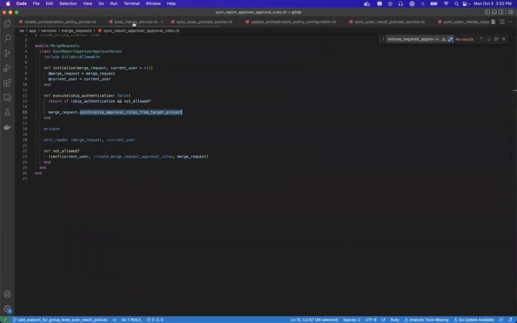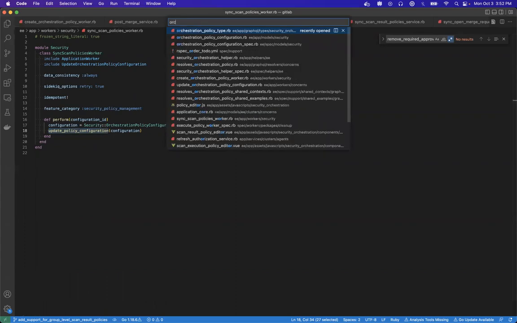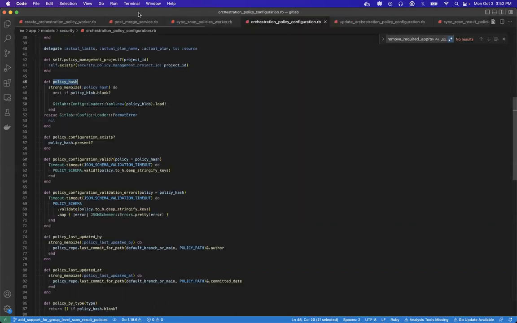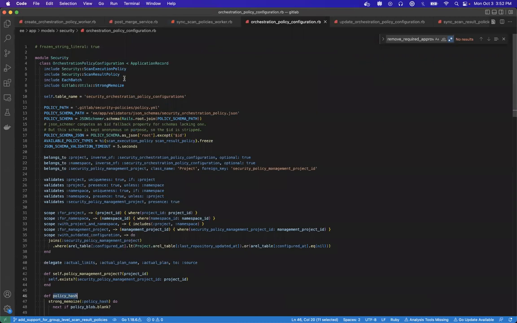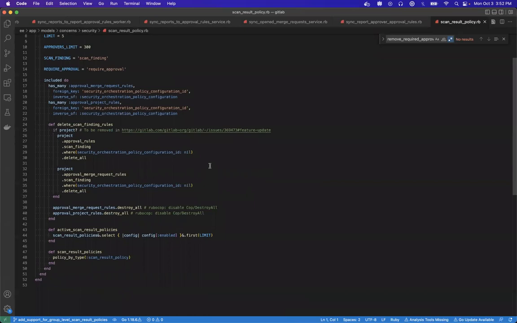Yeah, there's something that I would like to mention as well. Let me go to the orchestration now. Orchestration policy configuration is like the general model for the policies, but then there are two concerns here. One is the execution policy, the other one is the scan result policy that I would like to show you now.